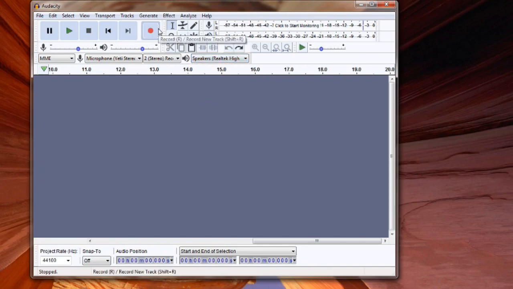When you're ready to start recording with Audacity, simply click the red record button. You'll see as you hover your mouse over it, it'll say record. So when you're ready, go ahead and click that and start.